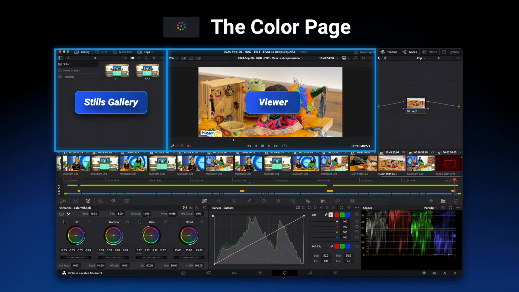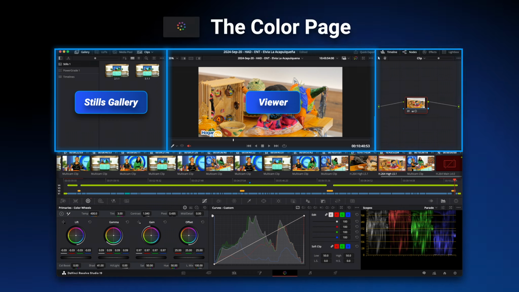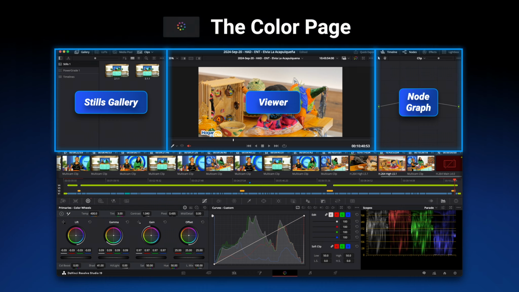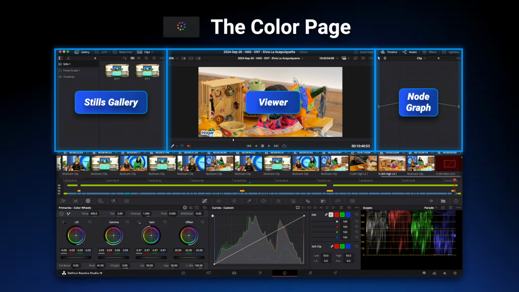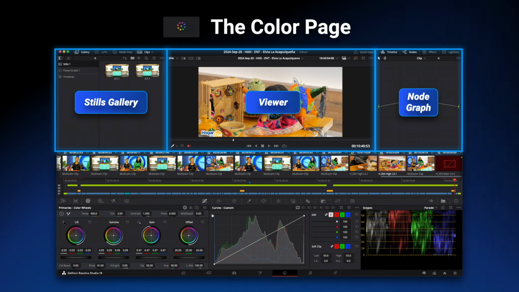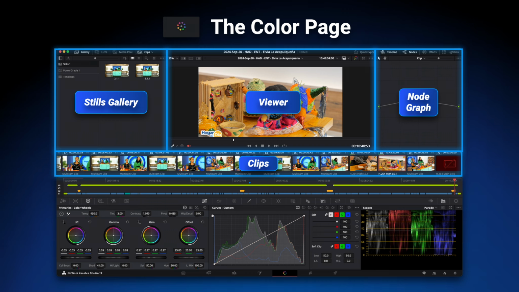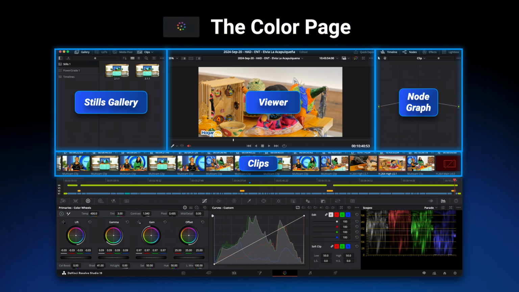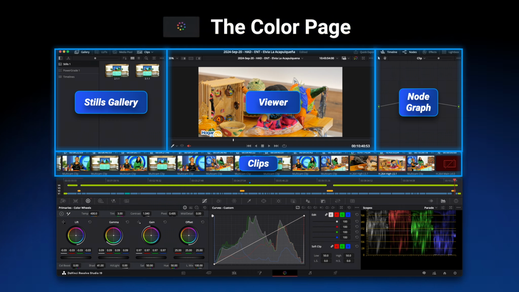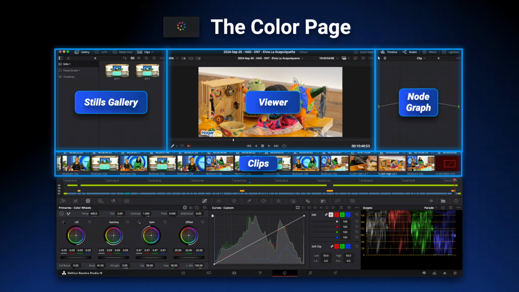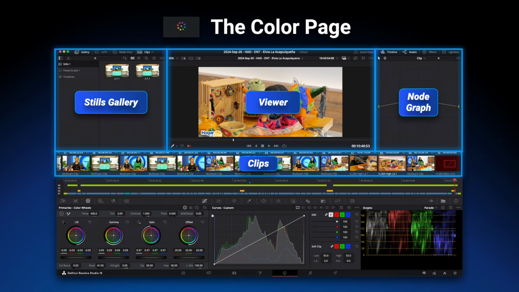So on the color page, you have your stills gallery. You also have your viewers, very similar to other pages, and you'll have your node graph. Your node graph is essentially where you can add correctors, you can add masks, you can do all that stuff. In the bottom, you have your clips. So each clip has its own grade. Of course, you can copy and paste different grades within different clips. You can synchronize these grades, and you can scroll through the different clips to adjust the different gradings.